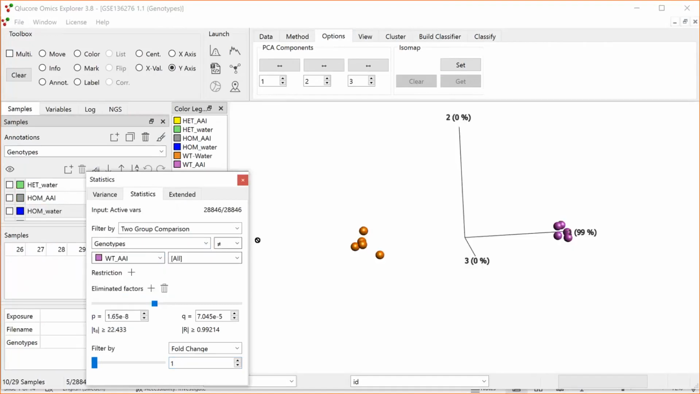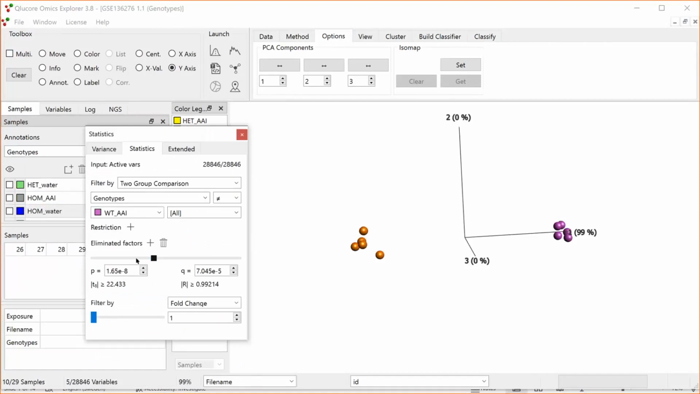So wild type compared to all other groups, in this case water. And then again, I drag the statistical slider to a cutoff that I would like. I would like a cutoff of 0.05. I can type that in. And I would like a fold change of 2. And that leaves me with 1230 genes.